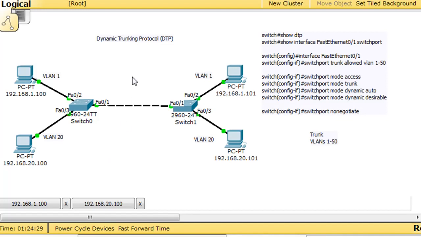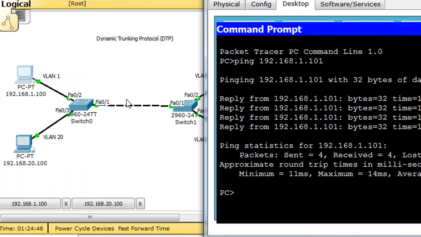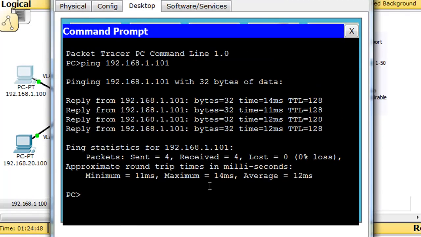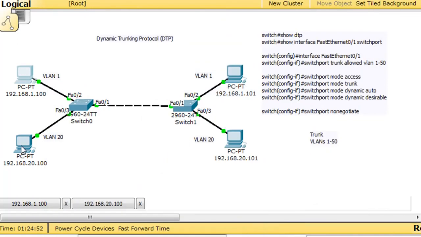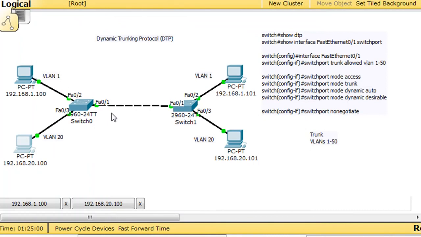Well, without a trunk right now, we have port 1 and port 1 just connected together with a crossover cable, and by default they're on VLAN 1. And so what that means is this PC can ping the other PC. So this PC right here pinged the other one on the other side, and you can see it got replies. And then this PC wants to talk to this PC on VLAN 20, but it can't, because this is not a trunk link. It's an access link, an access port on VLAN 1, this link right here. So what we need to do is turn this into a trunk.